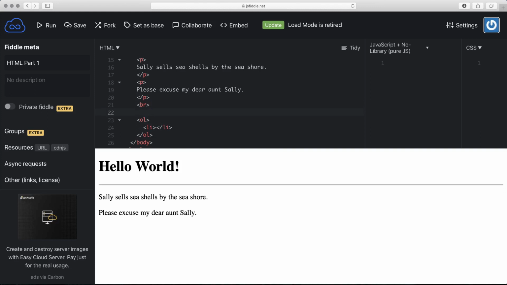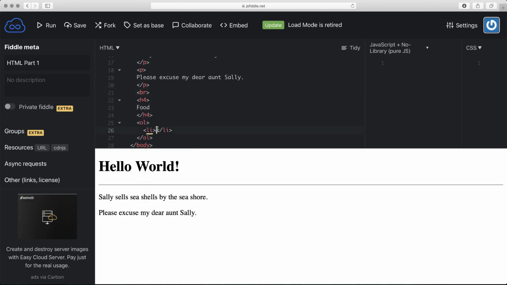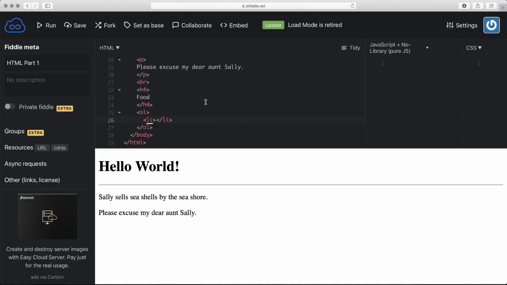So I'm outside of that ordered list tag here, and I'm going to put in an H4. That's going to be smaller than our hello world. Hello world was an H1 tag, so the largest heading. H4 is going to be several levels smaller. And I'm going to make this ordered list about food. So I'm going to put my heading of food. My list items in my ordered list will be a numbered ordered list of food.